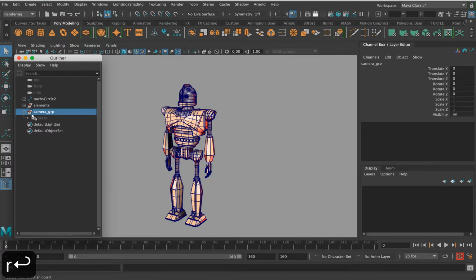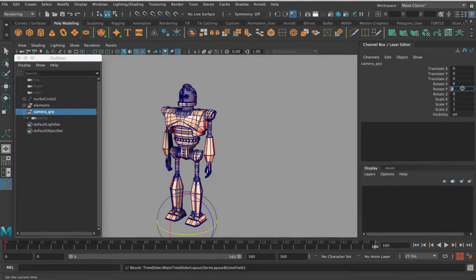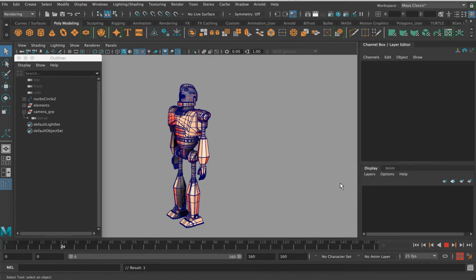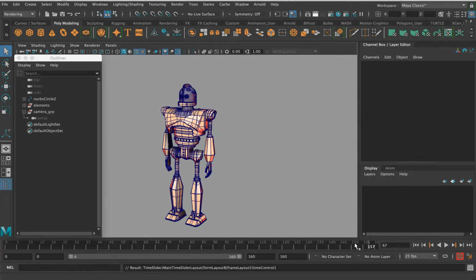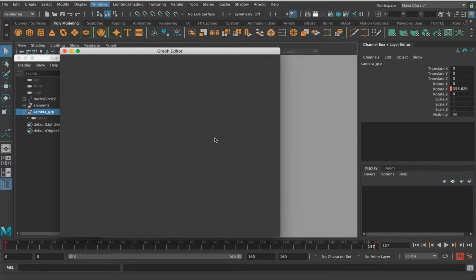Camera group. And then what we're going to do is keyframe the rotation, key it there. At frame 160, I'm going to put this to 359. So basically it's going to do a full 360 degree turn. What we should get, if we click off this and hit play, is a nice rotation. And what I'll quickly do is go to Windows, Animation Editor, Graph Editor, and set the key.